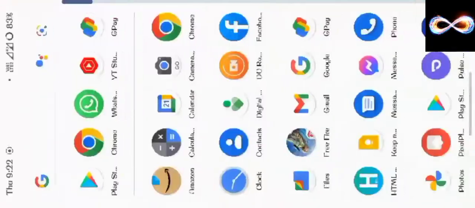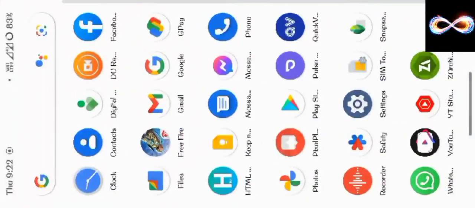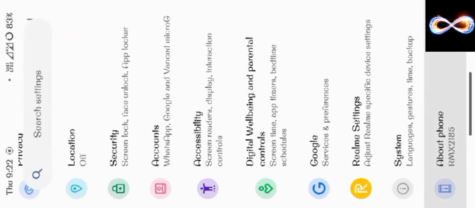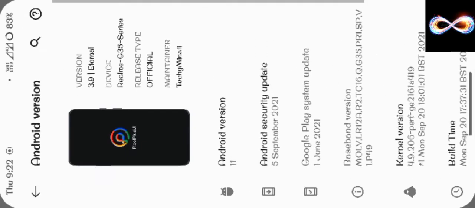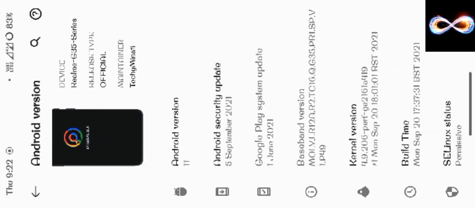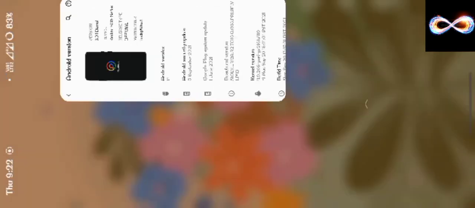As you can see, I have installed Pixel ROM on my Realme device. You can see here RMX2185, which is the model number of my Realme device. I am currently running Android 11 on my Realme C11. Today I am going to tell you how you can root different types of Android devices, from different companies. So let's get started.